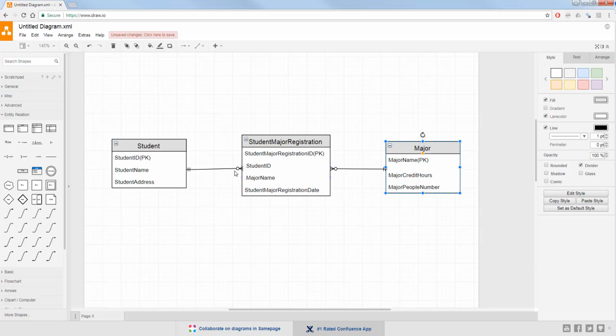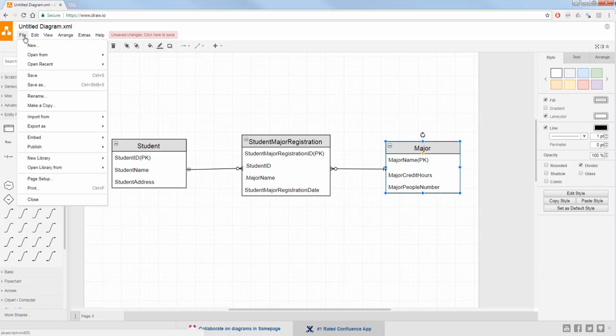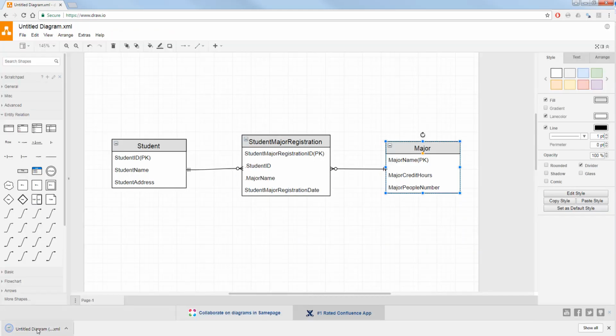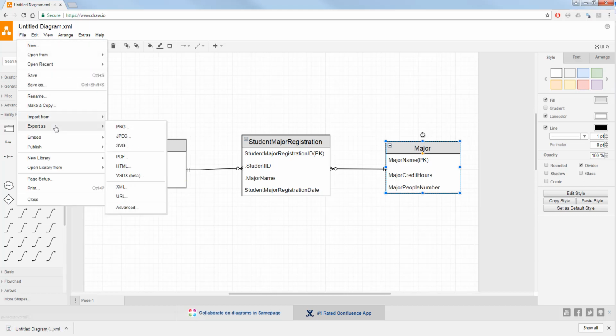Just one more thing. If you want to save it, just go to File, Save As, and save it to the device, and it will save it in the form of XML diagram, so later on you can open it, right? If you want to insert it into your Word file, just go Export As and select this PNG export.